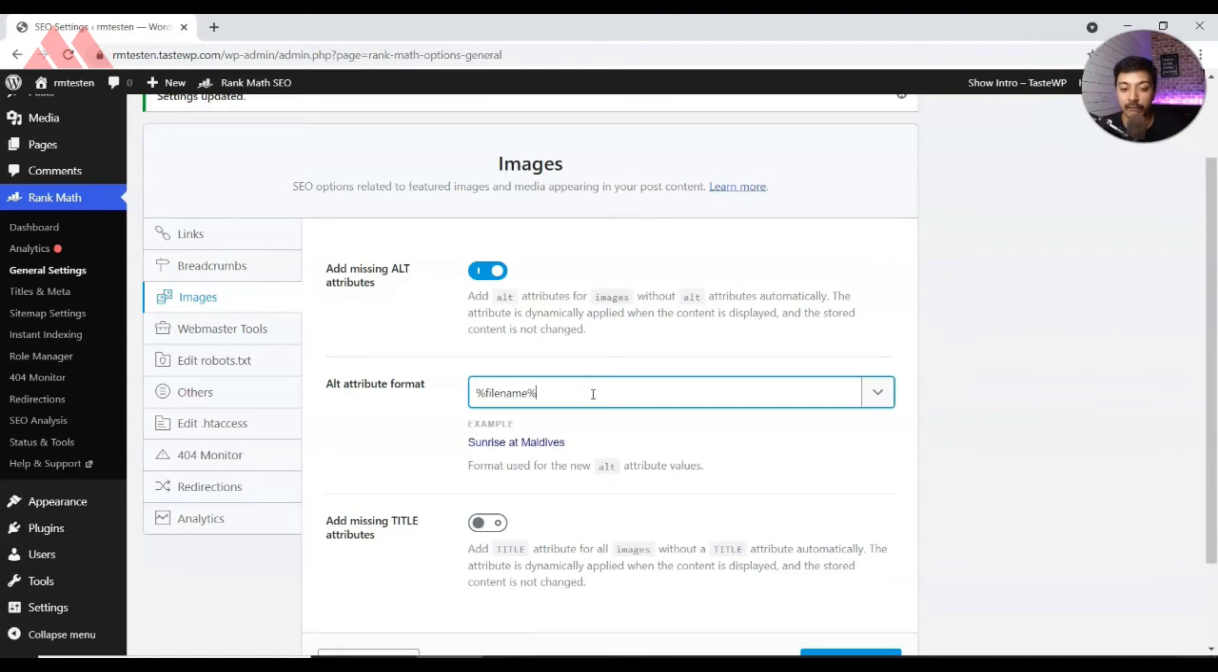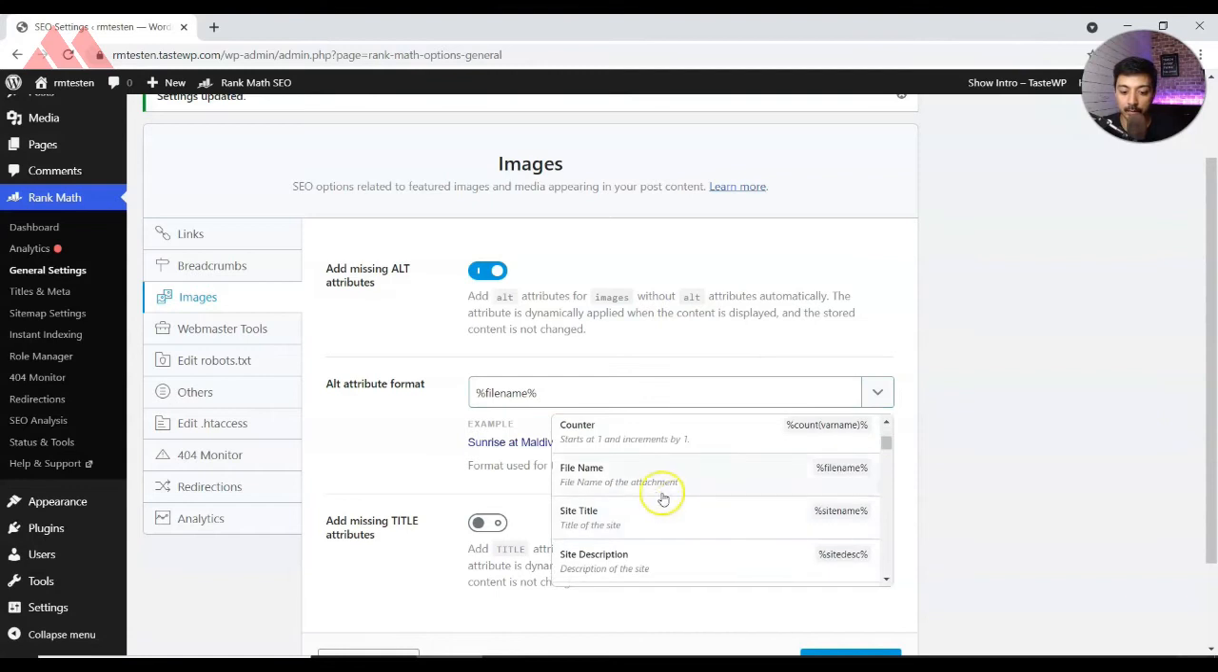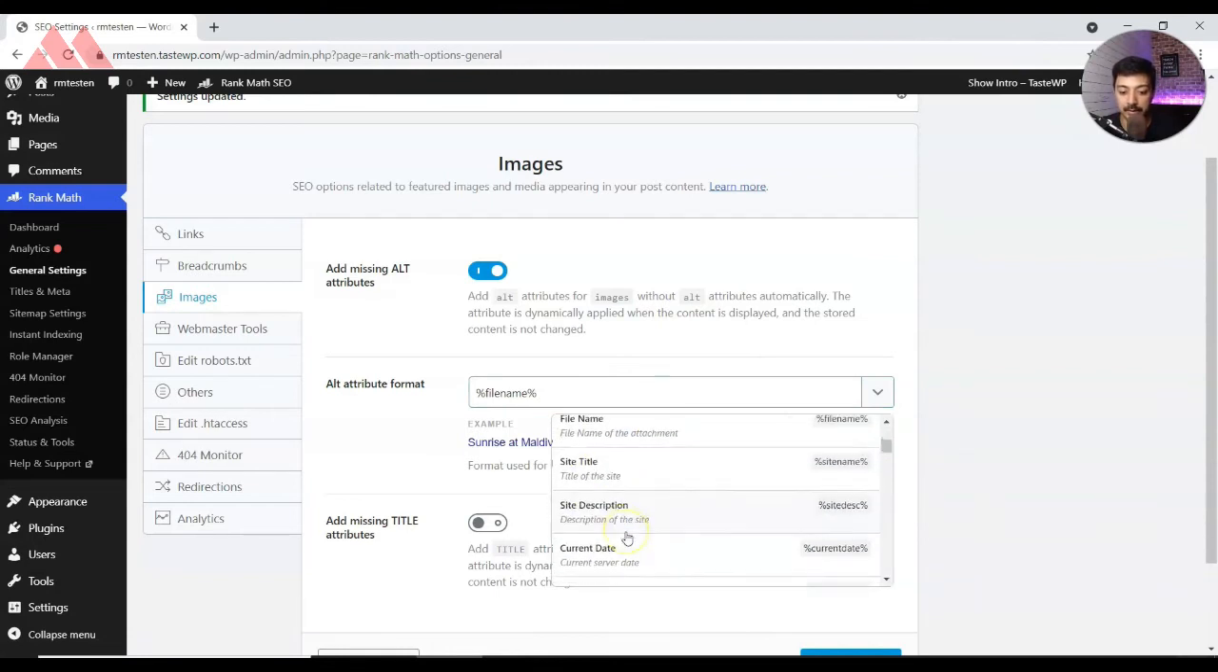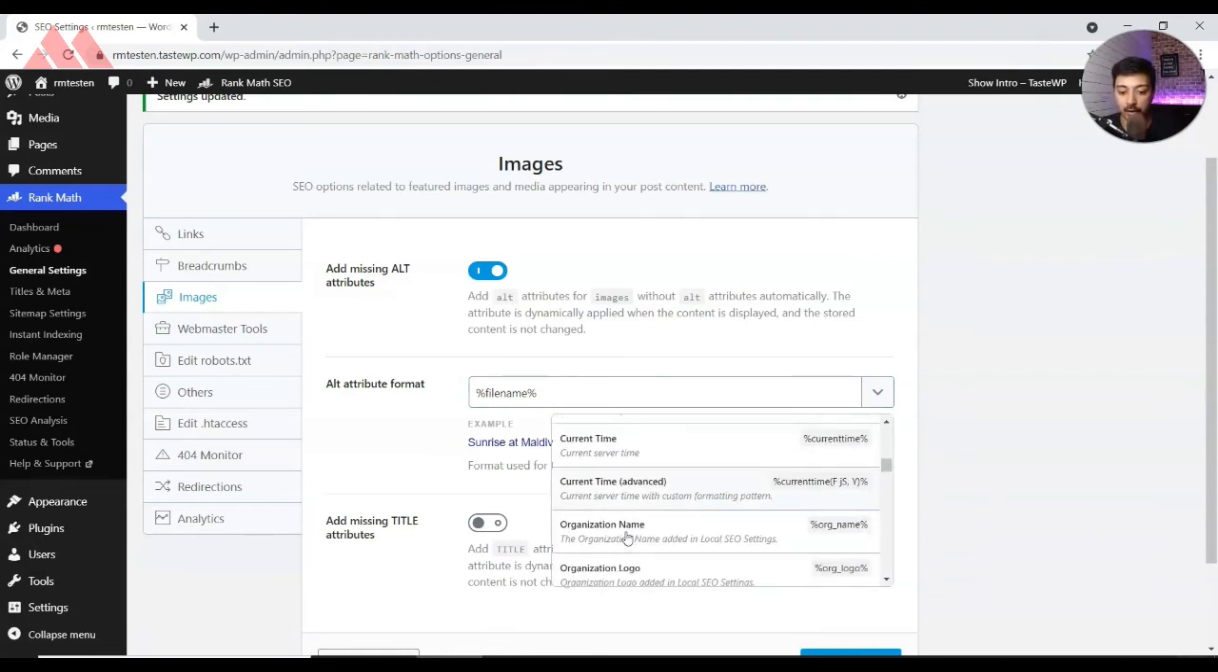You can assign a variable from the WordPress backend right now, which is file name. So here you can use this file name as the alt tag for all those images which are missing this alt tag. So you can use file name as a variable, or maybe you can use site title, site description. So there are a bunch of other options.